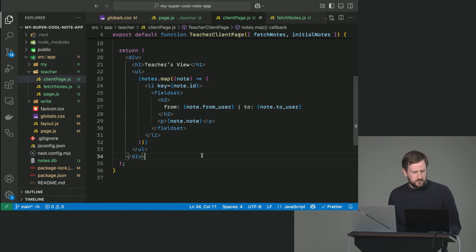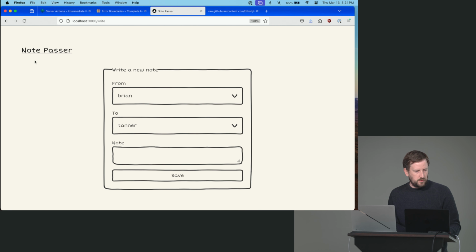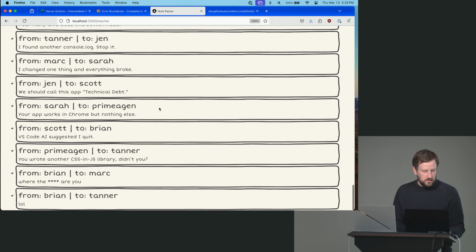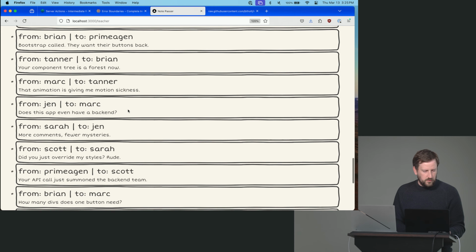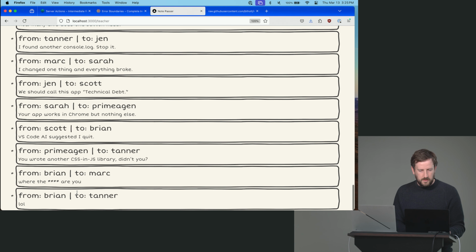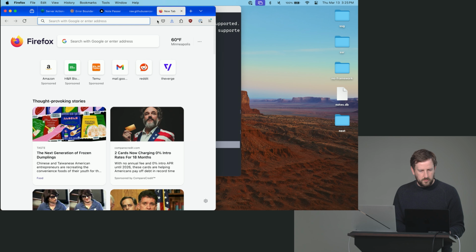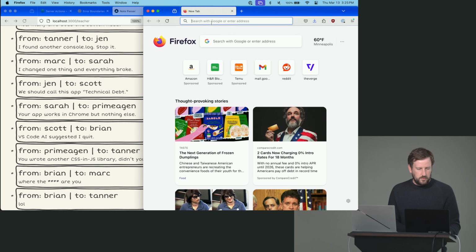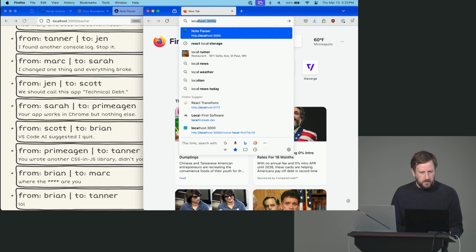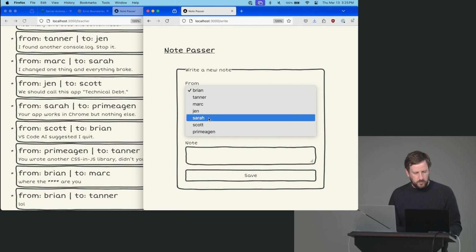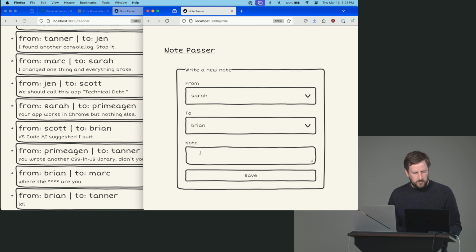So should we check? So note passer. So now we have our secret feed here. We can see down here at the bottom that that's the last one I sent down there. So let's just create a second one here so we can see it working from the poll perspective. So I'm going to say localhost, what is this, 3000? Write a note, and we'll write one from Sarah to Brian, say, I think you smell.